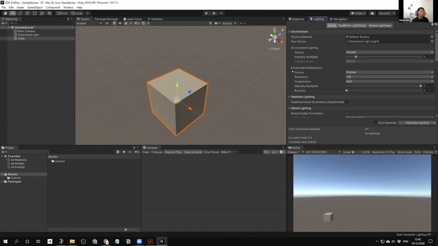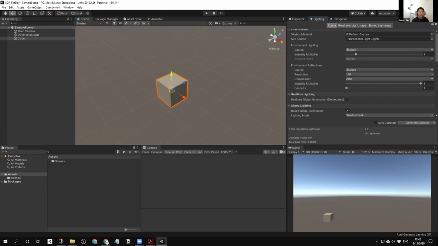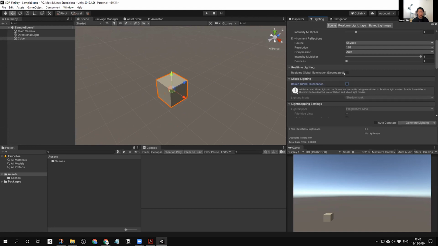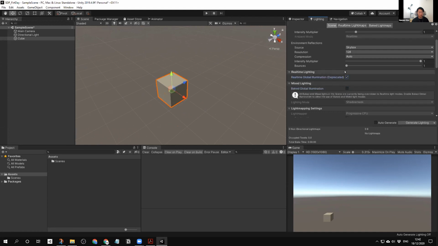Actually it's because of the lighting, so we can handle the lighting as well. For here, just turn off the global illumination, and you can turn on the real-time global illumination. After that, if you click auto generation, yes, here is our original color of the cube. So it provides a bit better view, right?